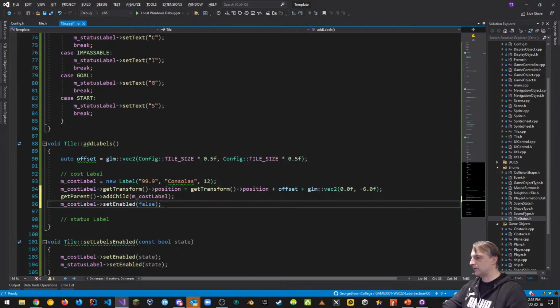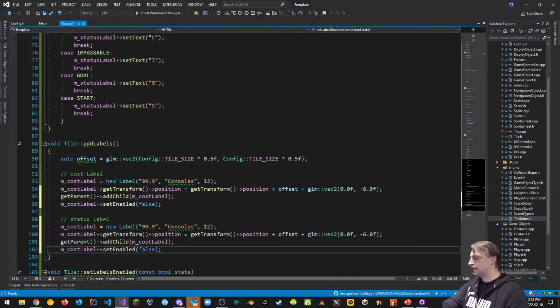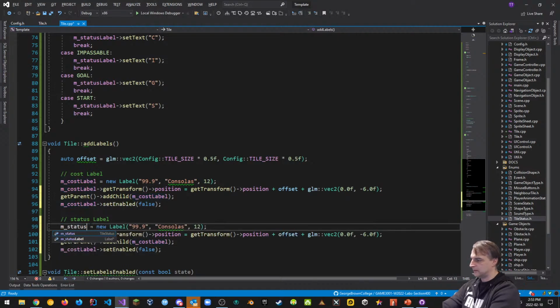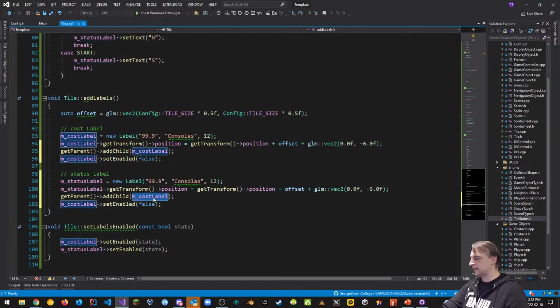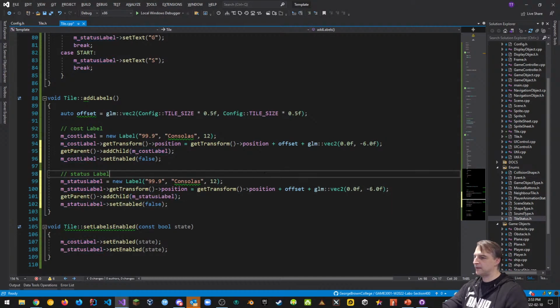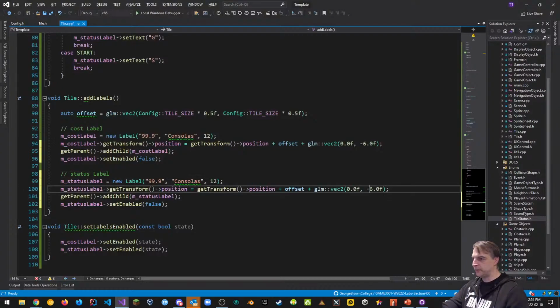Okay, now that I've done the cost label, let's copy, paste and modify everything for the status label. So let's change this to status label, the first one. And literally, I'm going to do the exact same thing, just replace cost label with status label. And this one, instead of being -6, which means up, instead of being in the middle, it would be right here, down a little bit lower, which is +6. So this will be 6 down. Okay, that's how it's going to appear. And that's what I'm thinking for my add labels. So the add labels function just sets the labels for my tile.